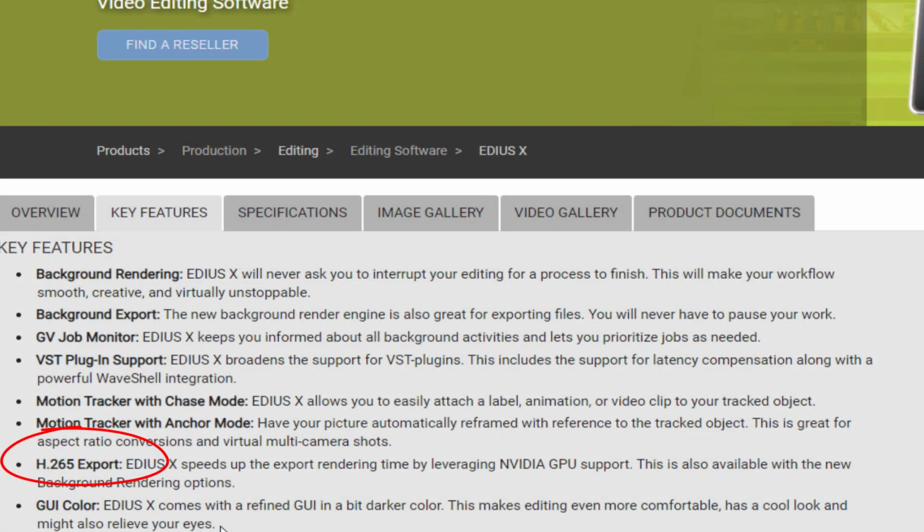H.265 export. Here in the feature list, it outlines how Edius 10 speeds up the rendering times of H.265 video. Now, it does point out, and you should know, that this only works if you have an NVIDIA GPU card in your system. That may change down the road, we're not sure, but if you want to take advantage of that, maybe you should check your system, see what kind of graphics card you have in your system, or be prepared to run out and purchase an NVIDIA card to take advantage of that feature.